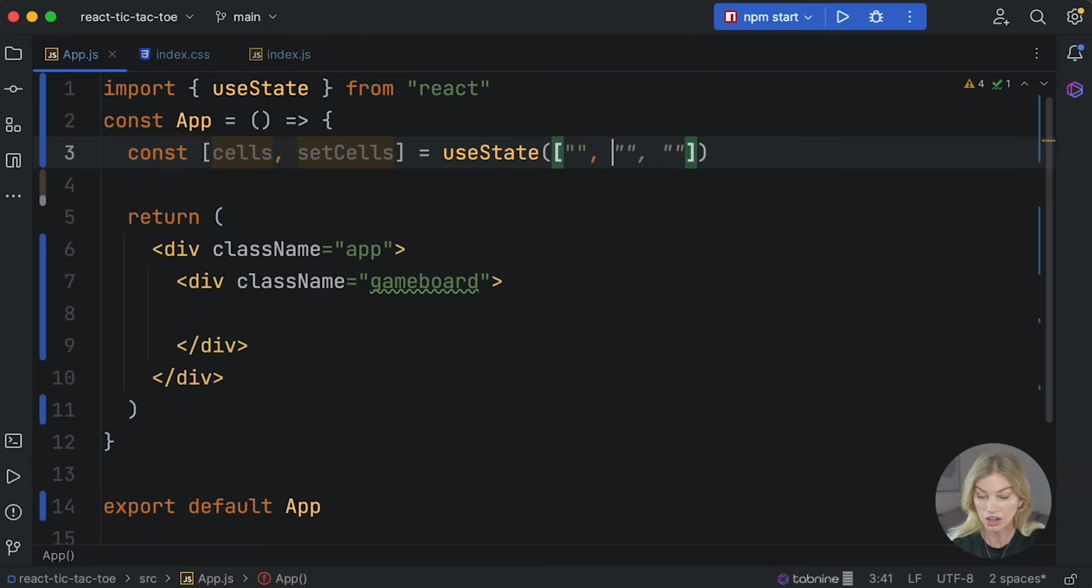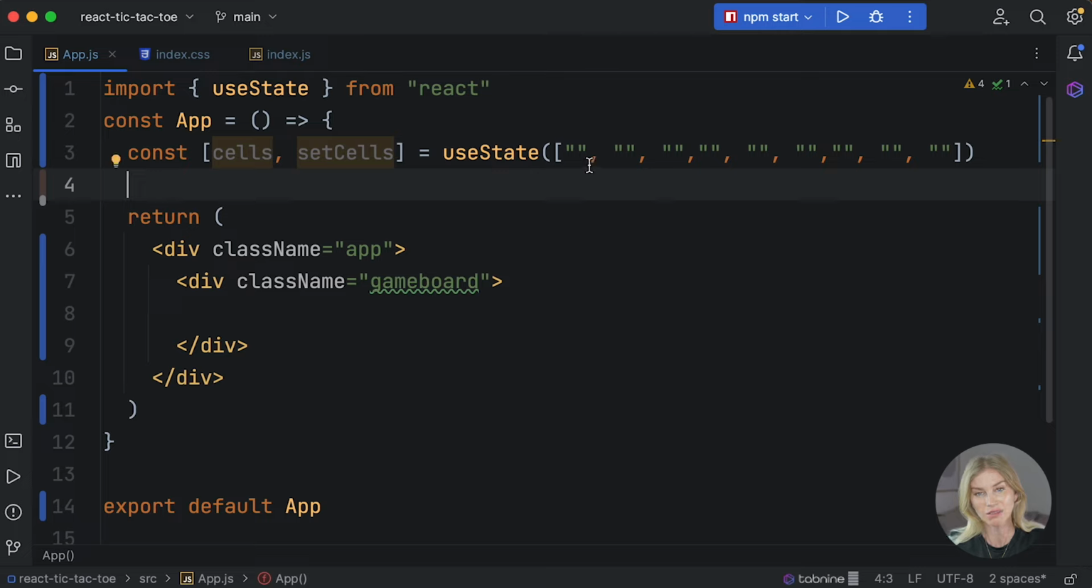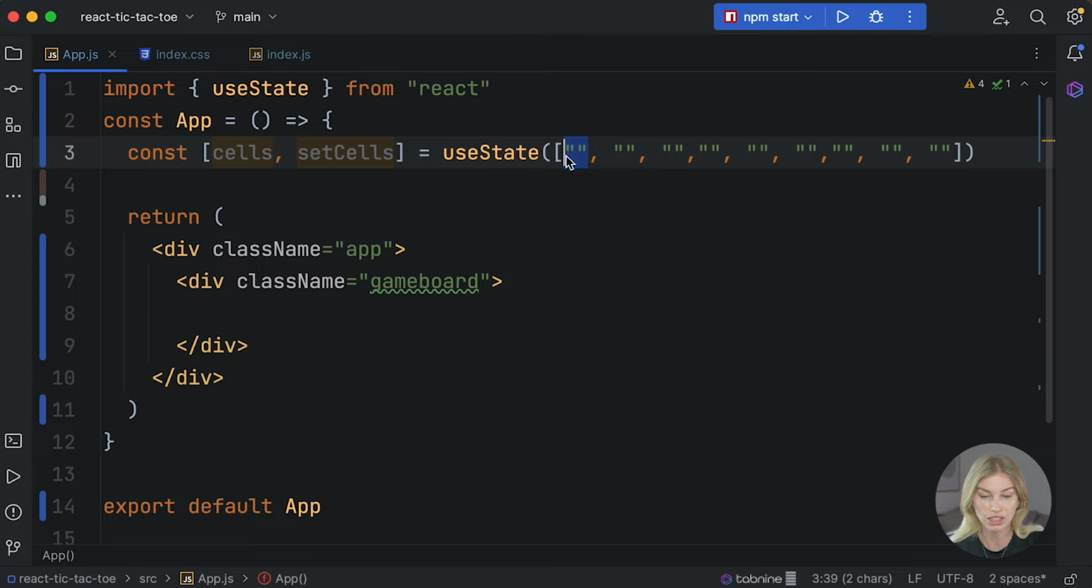So for now, I'm going to start off with assigning the state of cells to just be an array of 9 empty strings. So there's 3 of them, there's another 3, and there's another 3. And each of these empty strings essentially represents a cell on my grid, which is 3 by 3. Okay? So hopefully that makes sense. If you imagine a tic-tac-toe grid, and it's empty because it doesn't have a cross or a circle in it, it's just an empty string. This is essentially what we can use to represent that grid.